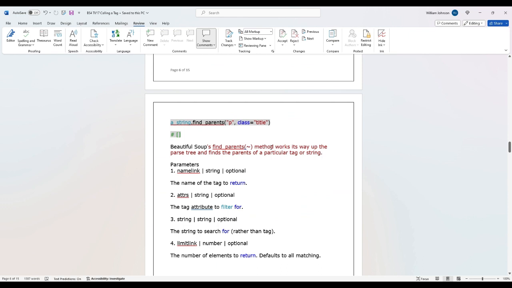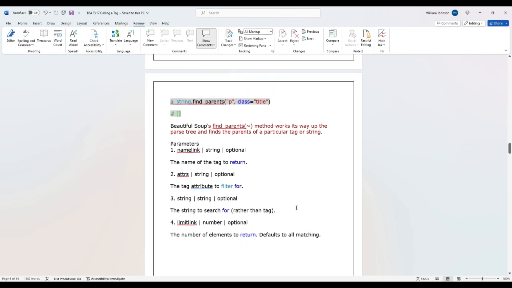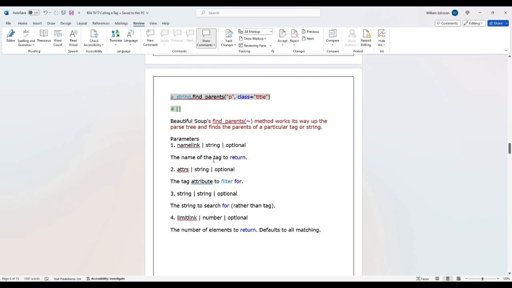And the reason it blows up is because there's no class attribute. And just to prove it to you, I went and looked into a little bit of the manual to find out what all the possible arguments are for the parents method, and surprise, surprise, class isn't one of them.